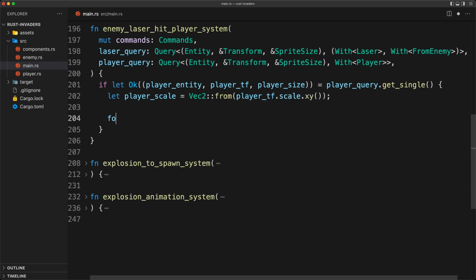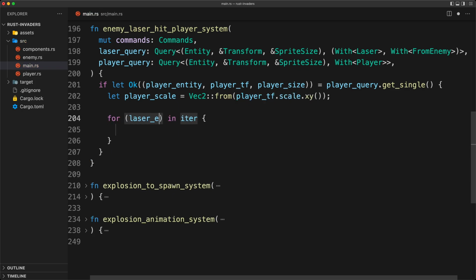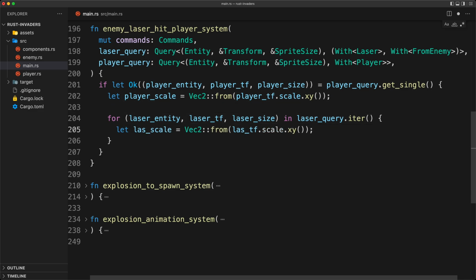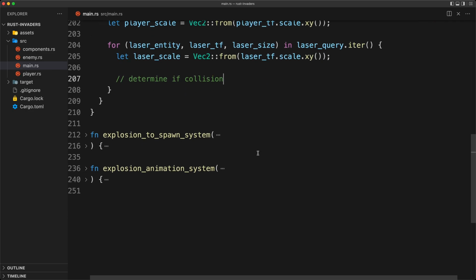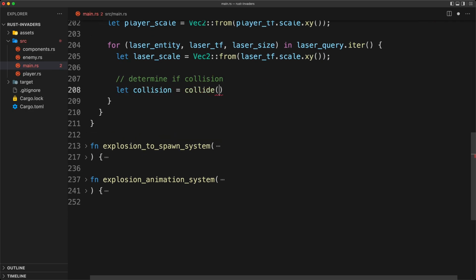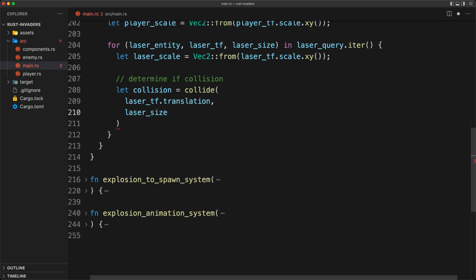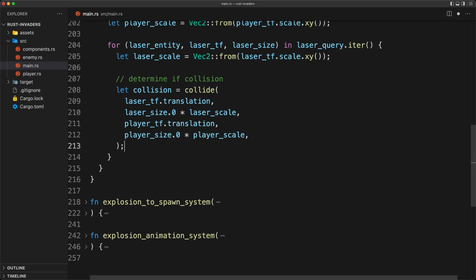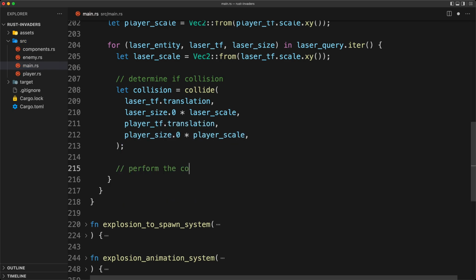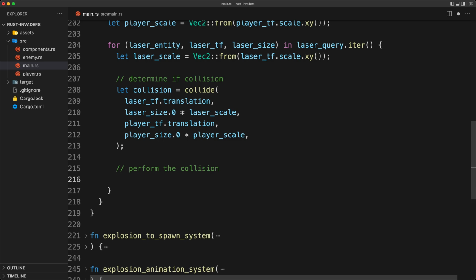And then we're going to do our for loop on all of the enemy lasers. So laser entity, laser transform, and laser size. And that will be our laser query iter. Then we're going to do the same scale for the enemy laser. And then we're going to determine if we have a collision. So if collision, and we do exactly the same thing, the laser translation, laser size with a scale. And now we're going to perform the collision. It's going to be a little bit different than before because it's actually simpler. And again, the collide returns an option.